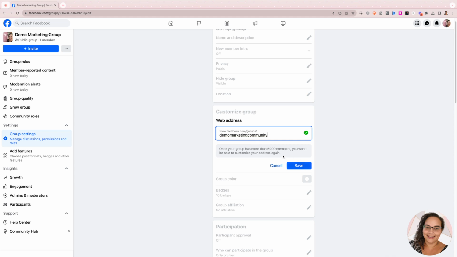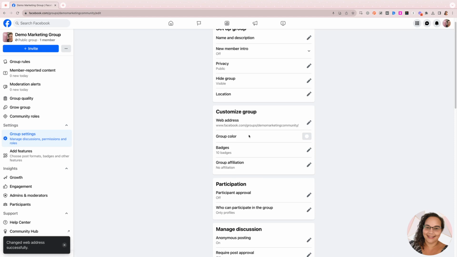Then you're going to click save. But please, please keep this in mind. Once you have more than 5,000 people, you cannot change this. So make sure as you grow that it's what you want it to be.